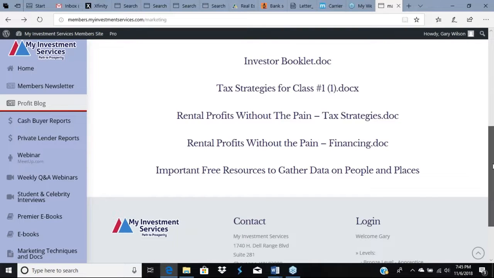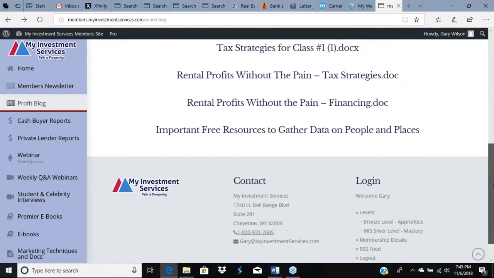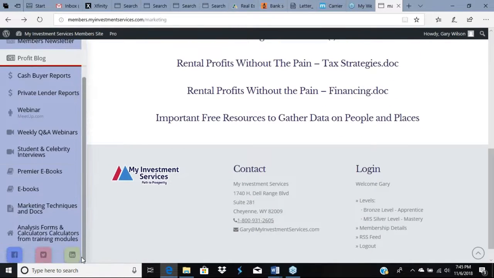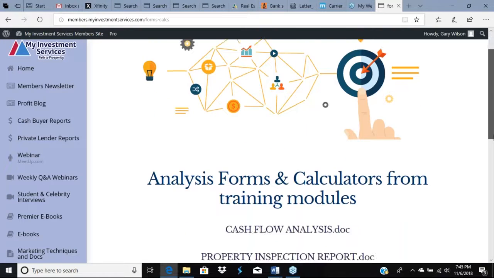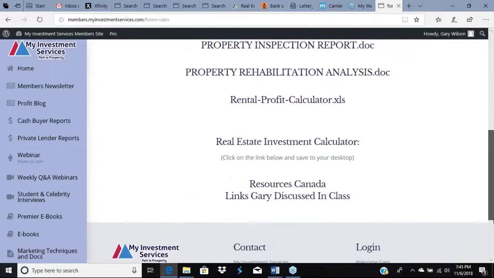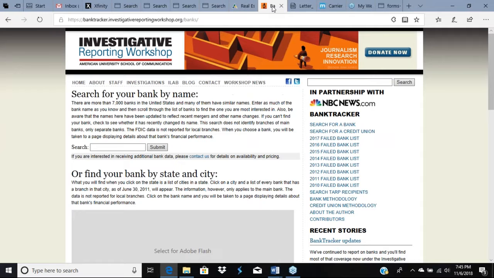Financing doc, tax strategies, investor booklet, mailer to owners. Let me go back down here. I think these links are actually in all of your training material. I'm just going to see if they're on the website too. Rental properties calculator. Yeah, they're all going to be in your training material, guys. So let's go back here.